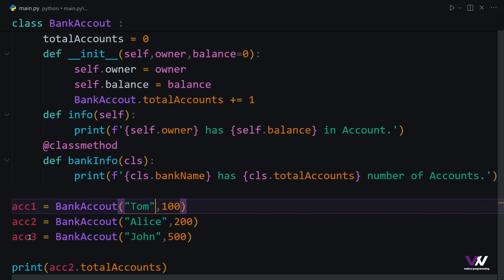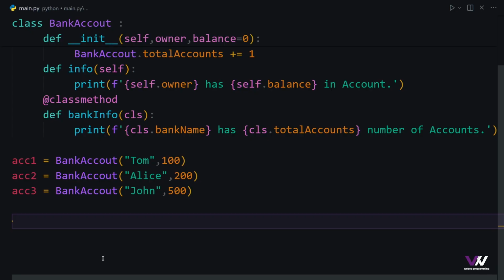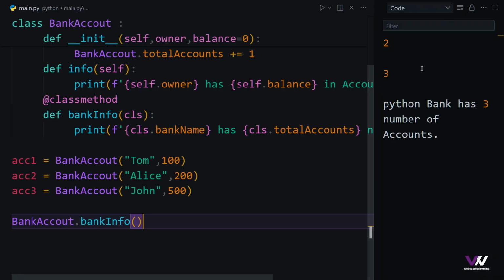And now here we've got 3 accounts. If we get rid of this print, and let's say here we simply want BankAccount.bank_info for our function. If we run this, you can see the function runs and tells us Python Bank has 3 number of accounts.